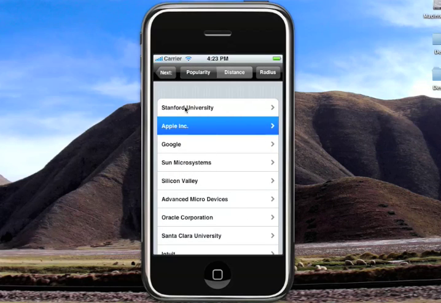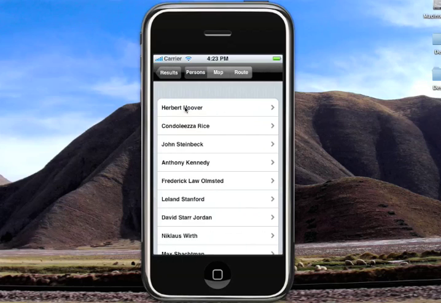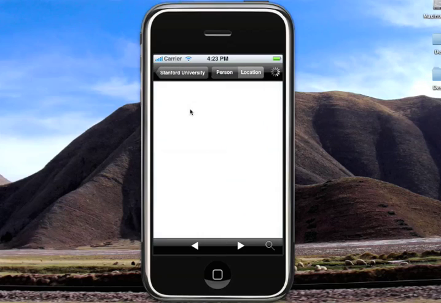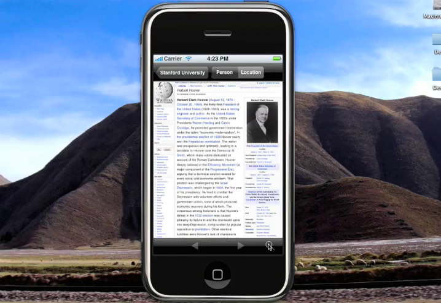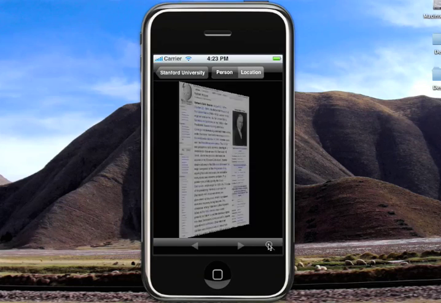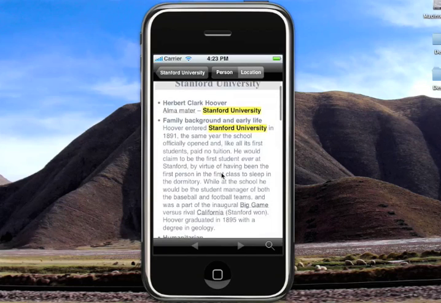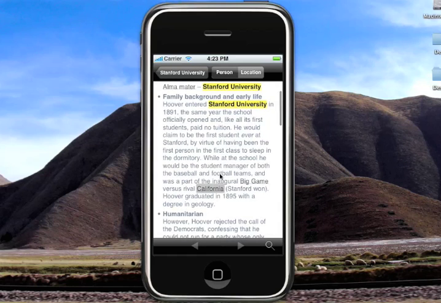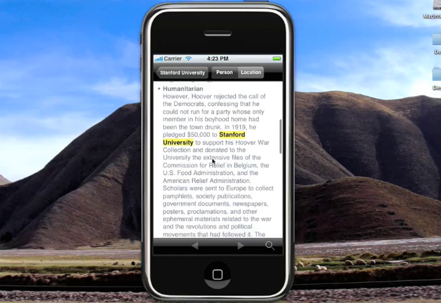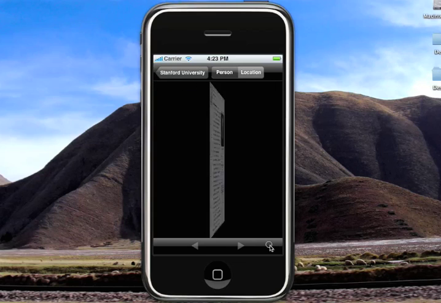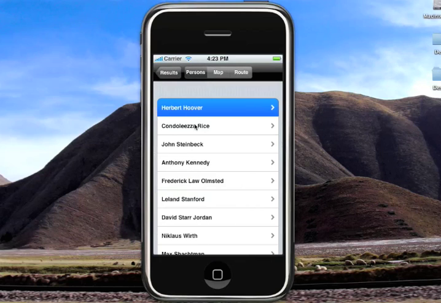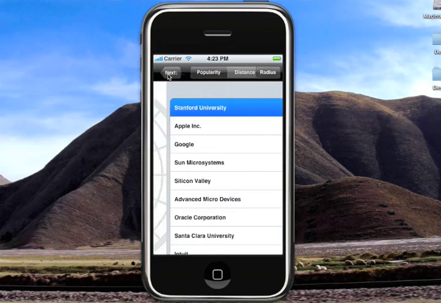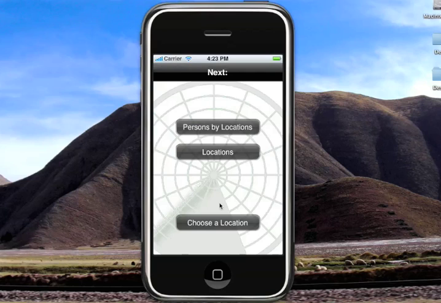And just as an example, a quick look at Stanford University. We have Herbert Hoover here, and you want to know why he's here. And you see the alma mater and the Stanford University, and so on. Or Condoleezza Rice, and so on. Okay, let's go back now and take the last one, choose a location.